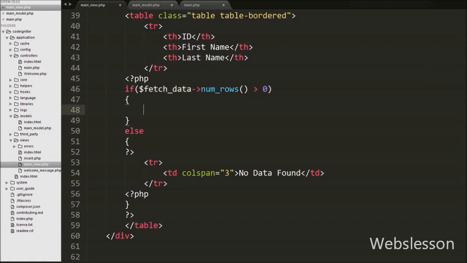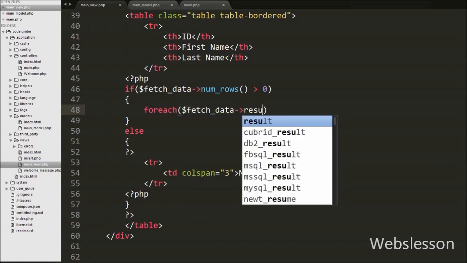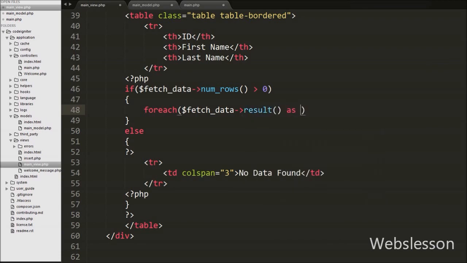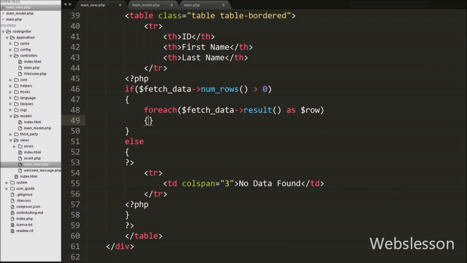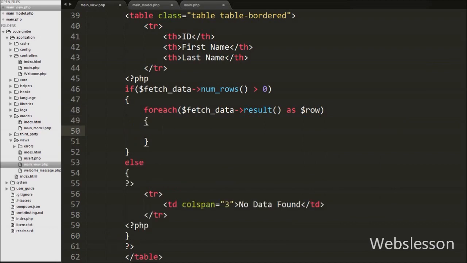So for this we want to fetch data from this fetch data variable, so we write a foreach loop with open and close brackets, and between the brackets we write $fetch data variable with result function as $row variable. Here the result method returns the query result as an array of objects or an empty array on failure, and by using the foreach loop we can access all the array of objects by $row variable as a reference variable.